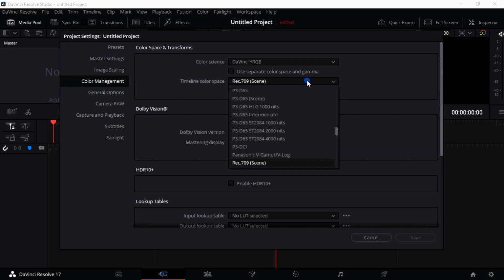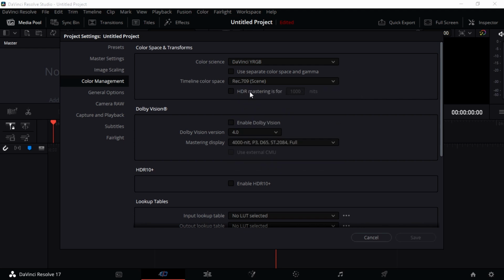Timeline color space. Now this is kind of like the color space of your timeline that you are setting up. Could be you want it to have 1,000 nits, 2,000 nits or 4,000 nits. Just use any that you really want to have, like a Panasonic V-Gamut, a V-Log, or any setting here, it's just going to appear differently. But if you really know more about color space, just go on and choose the default one that you really want to have. But I just prefer that this DaVinci 709 scene is good for me because it gives me the best image that I want.